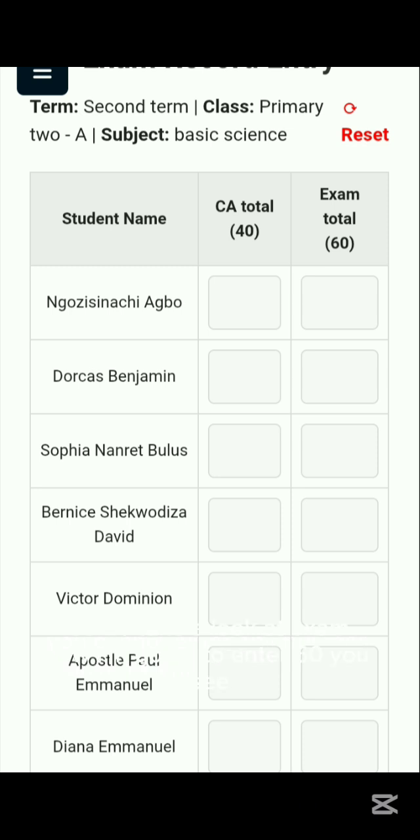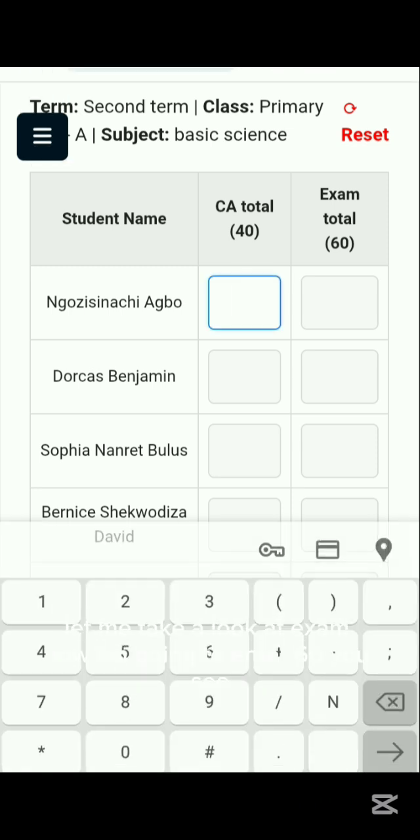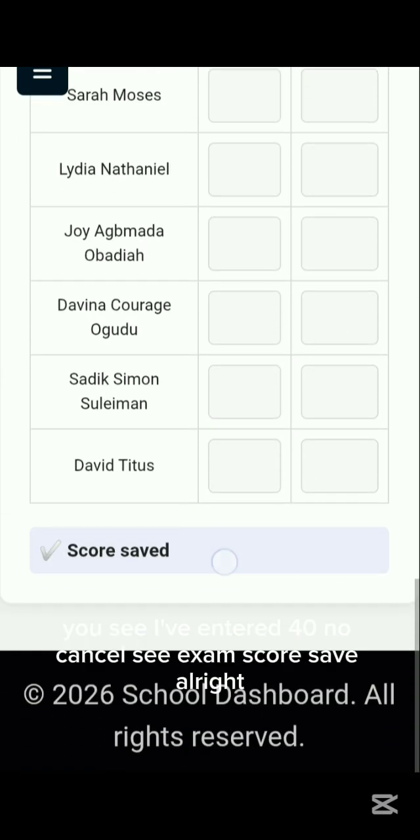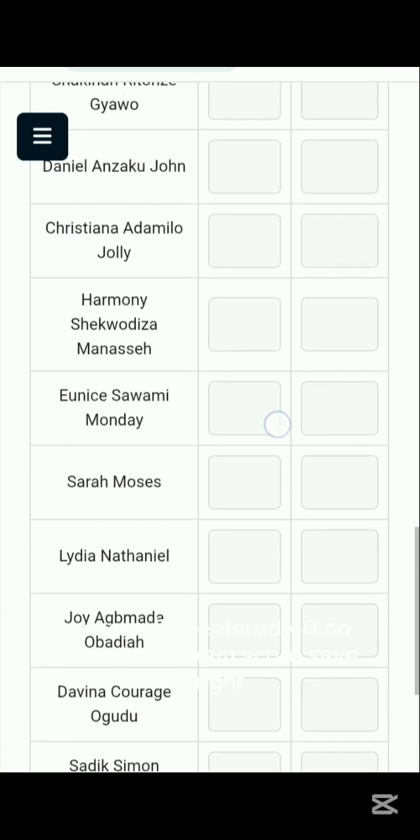For example, let me take a look at an example now. I'm going to enter 60. You see, I enter 60, cancel. Enter 60, cancel. I enter 55, cancel. I enter 45, cancel. Let me enter 40 and see. You see, I've entered 40, no cancel. See, exam score saved. All right.